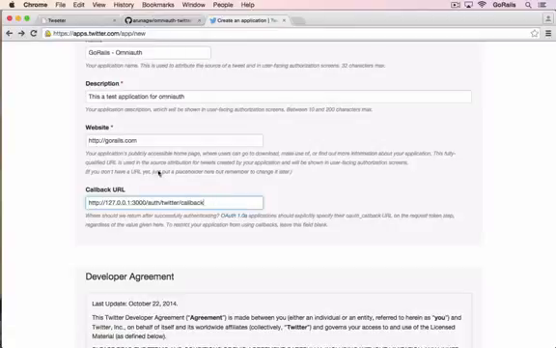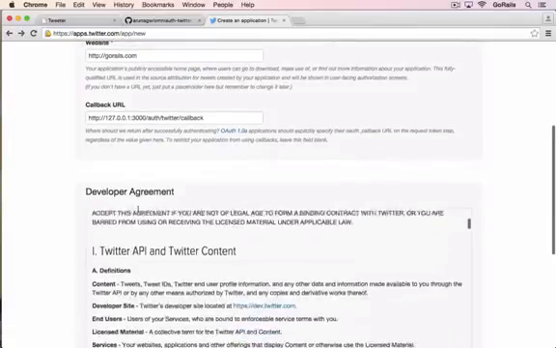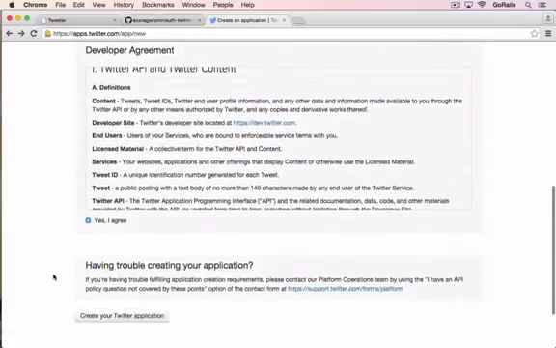So OmniAuth Twitter will provide this URL here in your application, auth/twitter/callback. And the 127.0.0.1 is important because you can't use localhost in their configuration. So you can specify that instead of localhost, which is the exact same thing, and make sure you specify the port that you'll be running your Rails server on locally. So take a look at the developer agreement, agree to that, and then create your Twitter application.